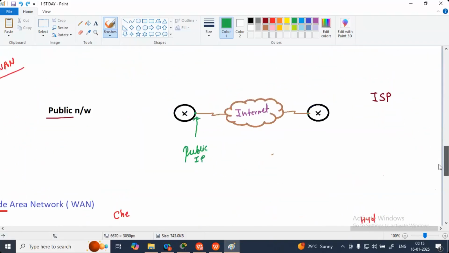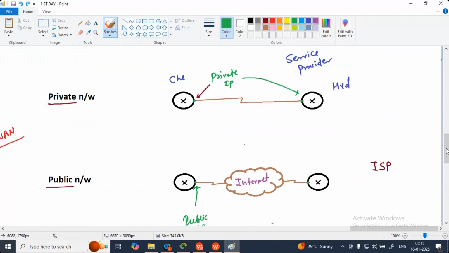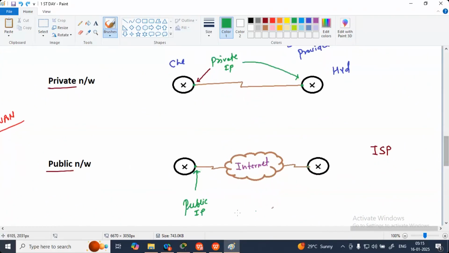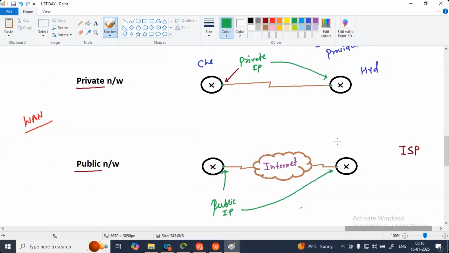So if it is a private WAN, we just have to use private IP. If it is a public network over the internet, then public IP address. Then we will discuss how to identify the IP address also, whether it is private IP or public IP, in IPv4.